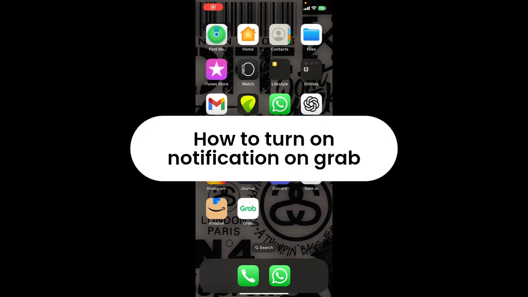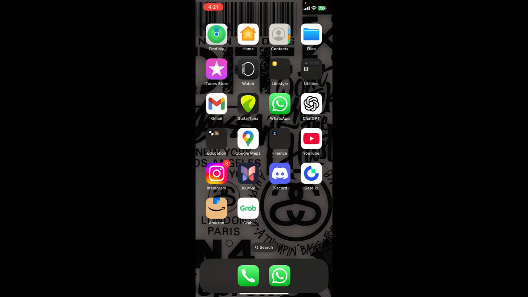How to turn on notification on Grab application. Are you guys facing issues to turn on notification on Grab application? If that's so, then this video might help you out. Without further ado, let's get started. First of all, open Grab application on your mobile device.